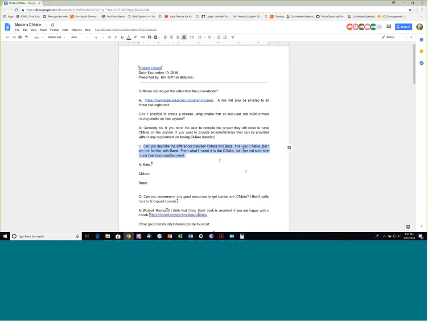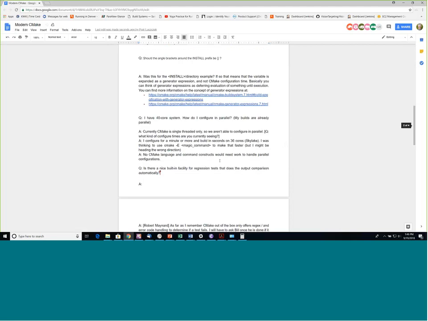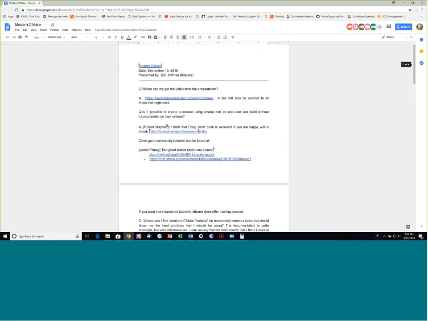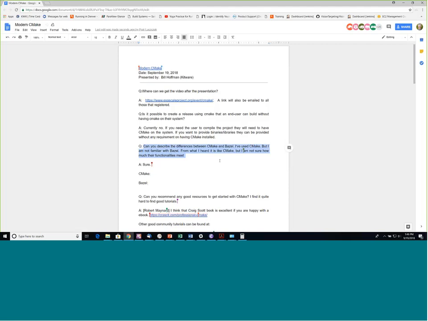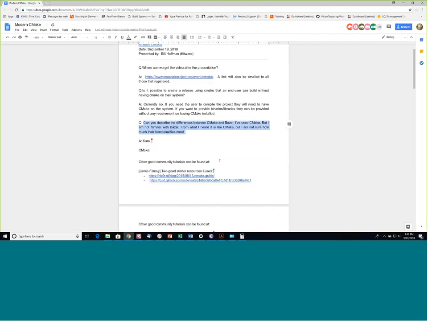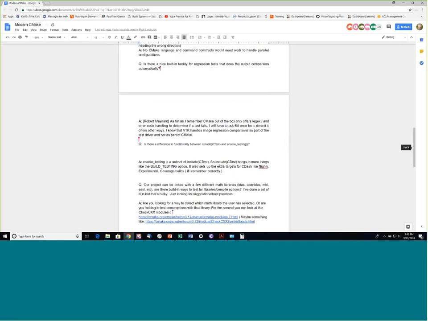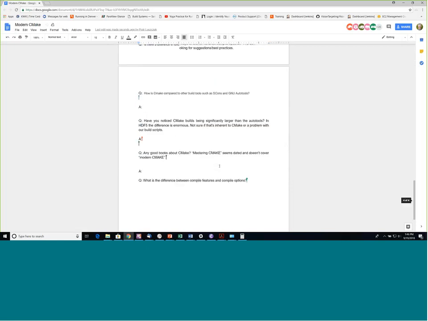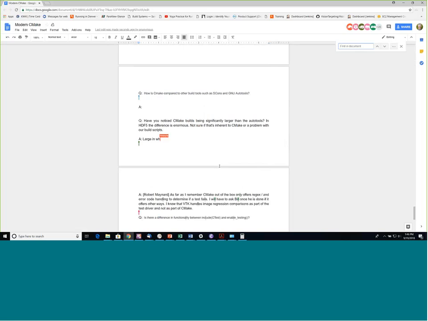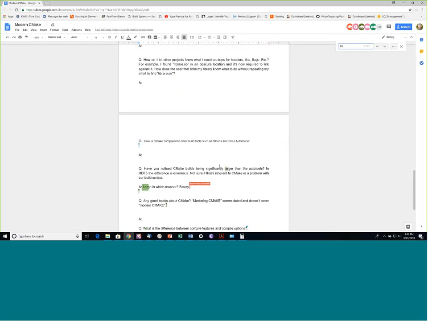Bill, a few more questions have come in. Have you noticed CMake builds being significantly larger than the Autotools? In HDF5, the difference is enormous. Not sure if that's inherent to CMake or a problem with our build script. Not sure what they mean by large. Is it file size, like binary size? If the person who asked that question wants to chime in, feel free to take yourself off mute. Yeah, we see enormous ones. Can you hear that? The binary size is large?